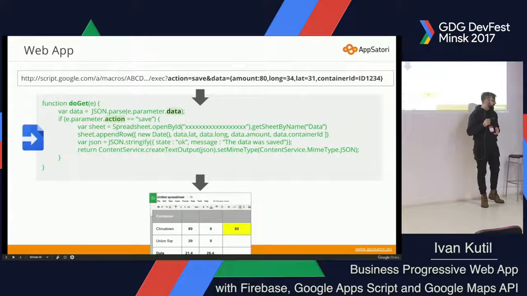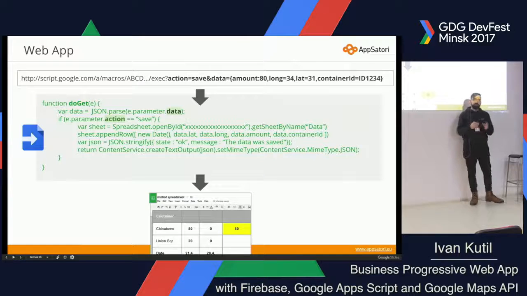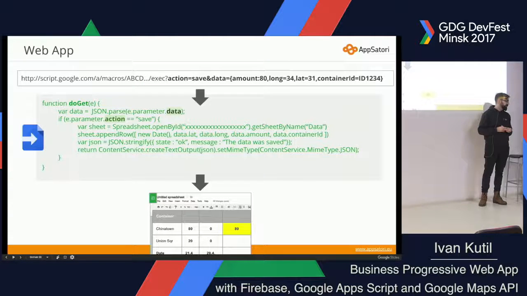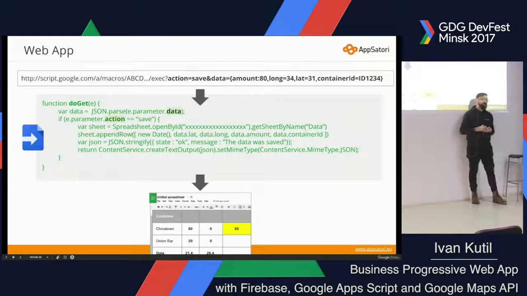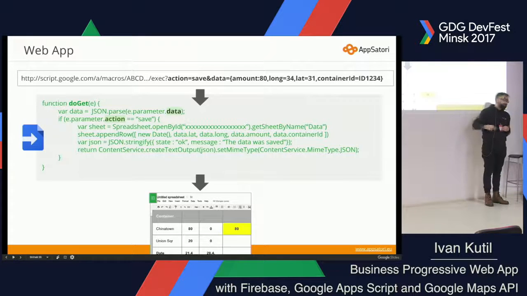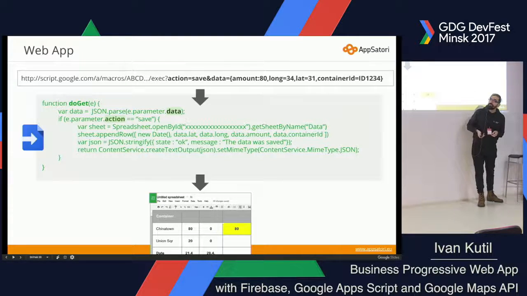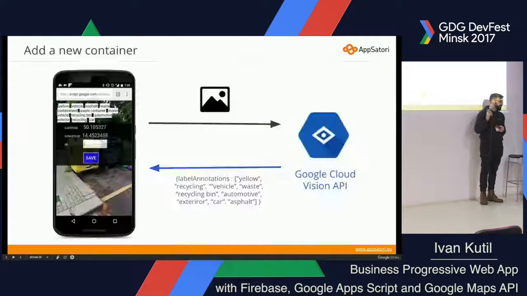In our case, we created a simple API for the Google Spreadsheet. We created the function doGet, and you send the data with 2 parameters: action, like save, and data, in a simple JSON format because it's easy to manage. We check the action parameter, then open the Google Spreadsheet with a specific ID, open the specific sheet name, add a new row to the spreadsheet, and stringify the results and return them as JSON. So it's very easy. In several lines of code, you can create an API for your Google Spreadsheet.